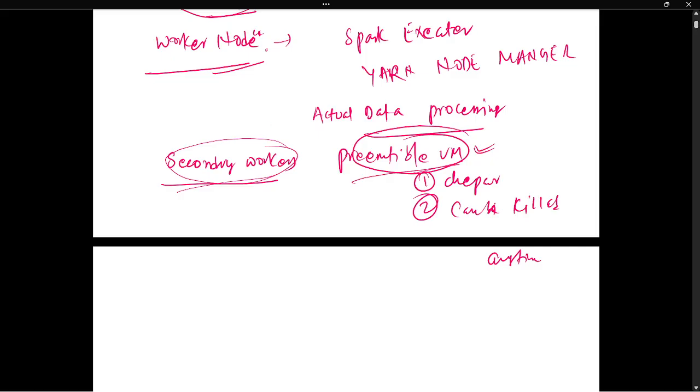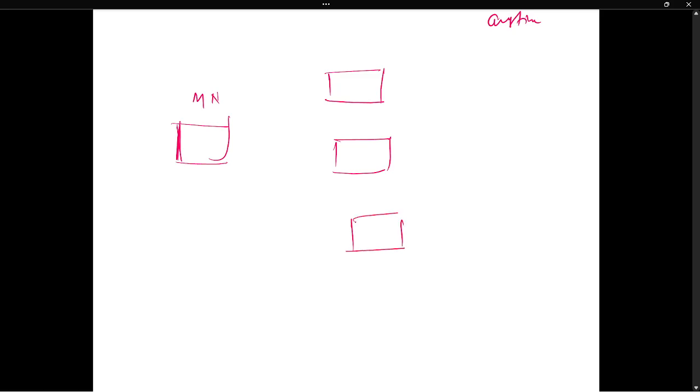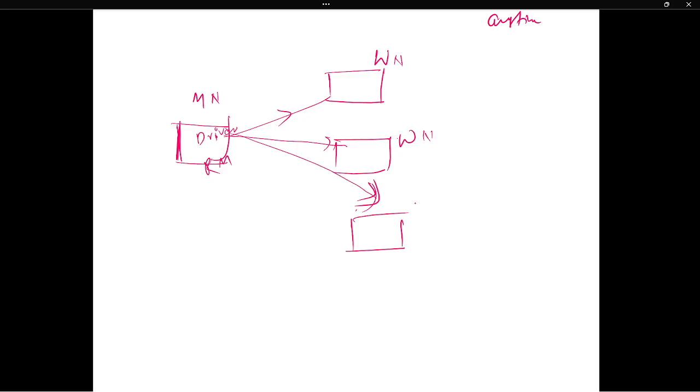So if we understand the architecture like this, there is one VM, called the master node, and there are multiple worker nodes also. Here the driver works basically. Then we have the resource manager, and then these are all the worker nodes where actual processing happens. So this is a worker node, and this is a worker node.